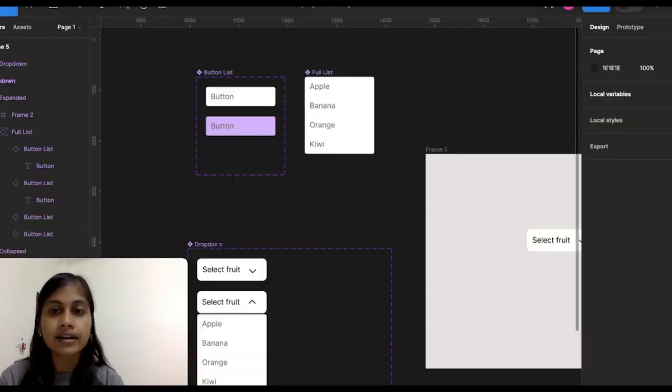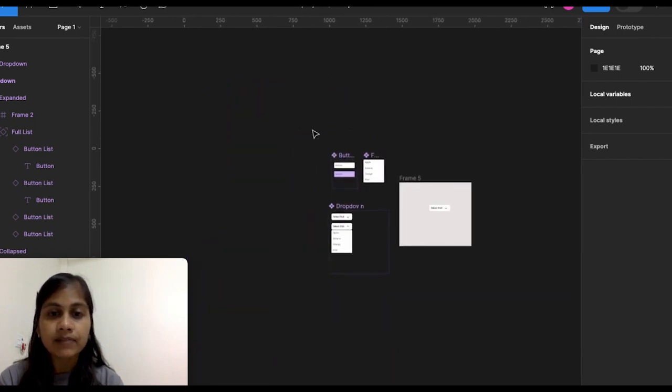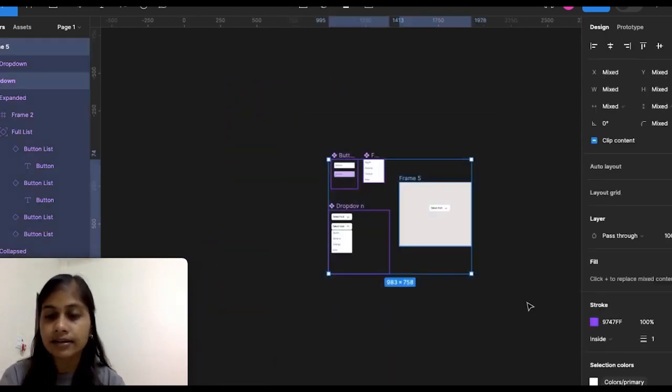Today I'm going to show you how you can create a Dropdown with three simple steps by the use of variables. So let's get started. Let's start creating it from scratch. I'm just going to delete this design.